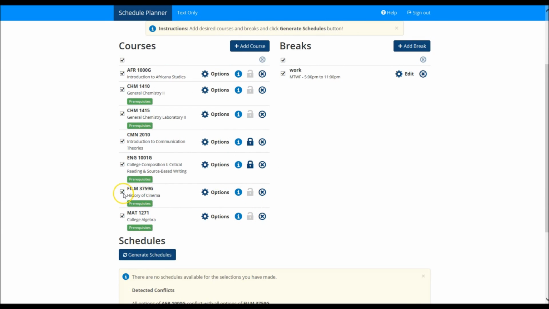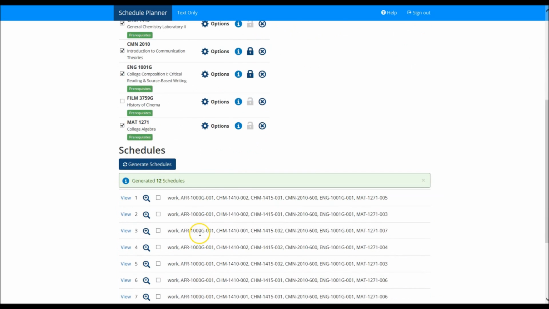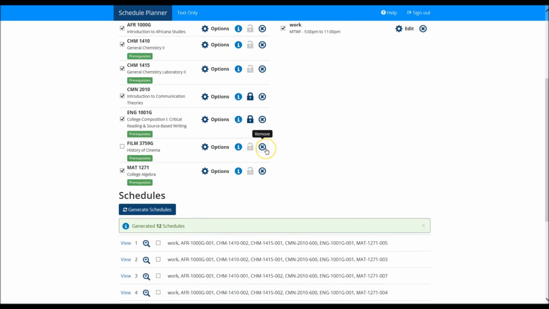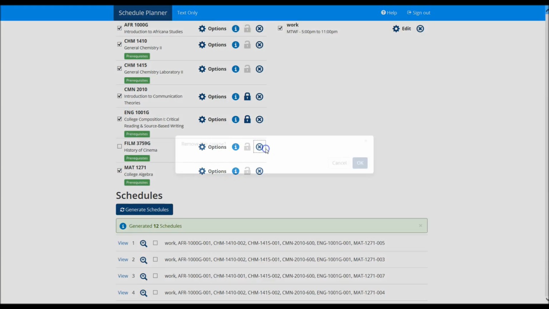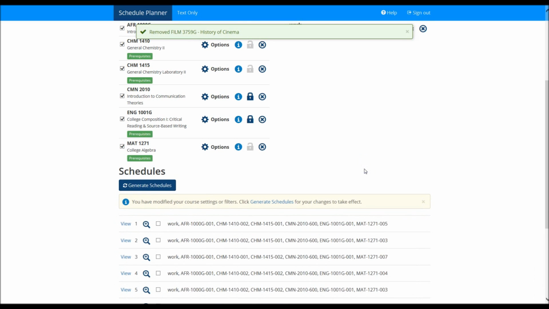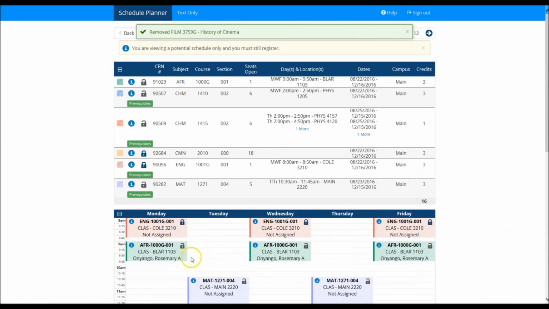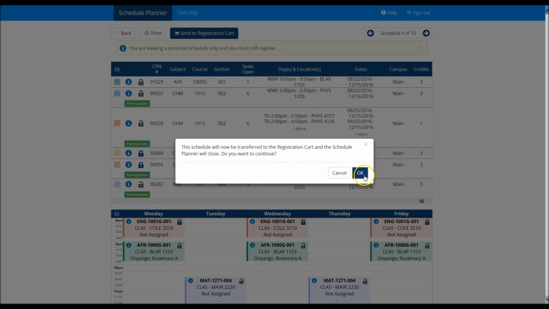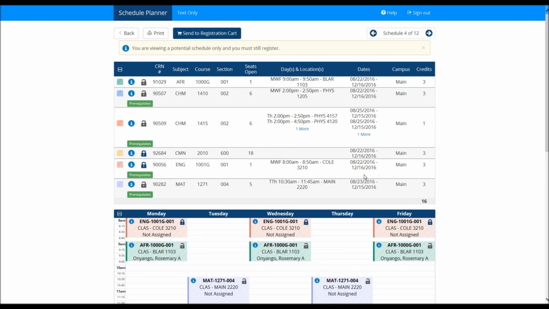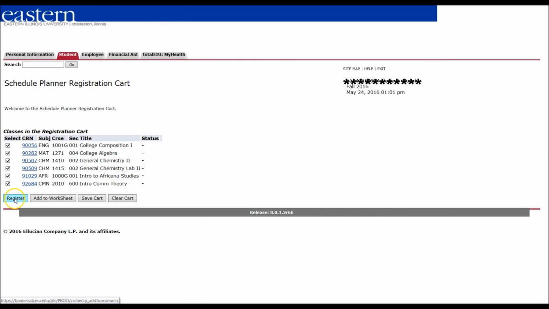The class will still appear in the list, but unselected, you can generate a new list of classes without the conflicting class. You can also click on the delete button or the X on the right to completely remove the class from your list. Once you have picked a schedule that works for you, select Send to Registration Cart in the view screen. Follow the prompt to continue to your registration cart. Here you can register or save your cart for later.